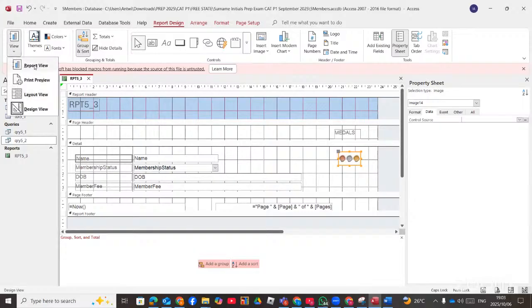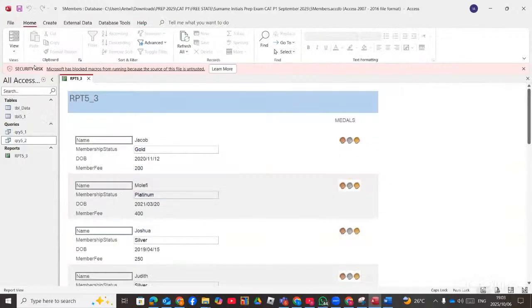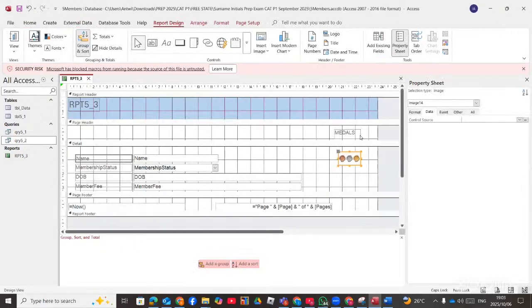Just below it. There we go. So the heading must be medals, and then the medal image must be there. So here we don't need to put the text box. It's only the medals heading, and then we put the image also next to each of them. So here the image was not on the header, but the image must be next to each of them.